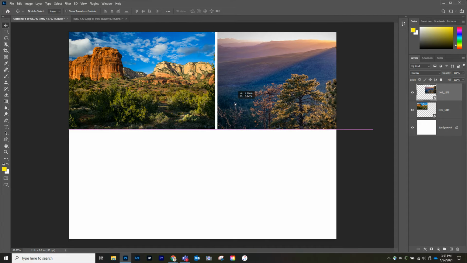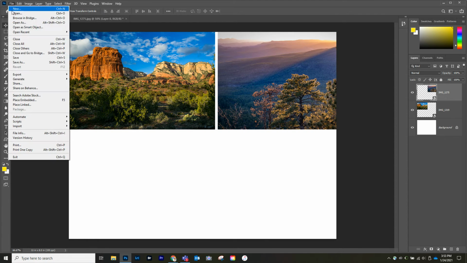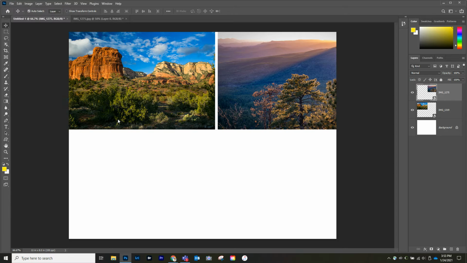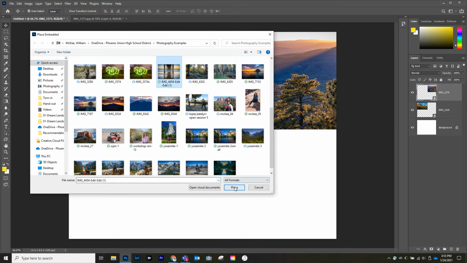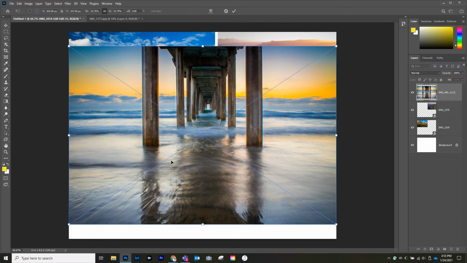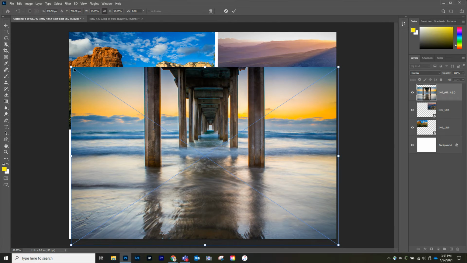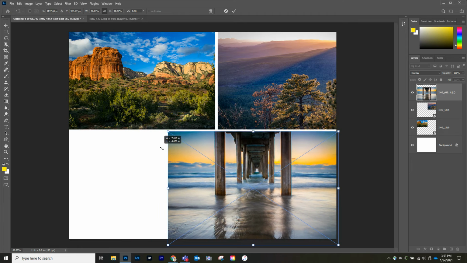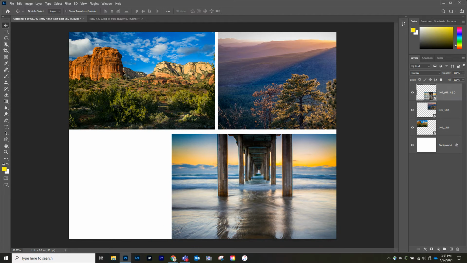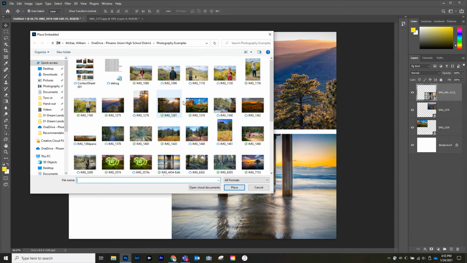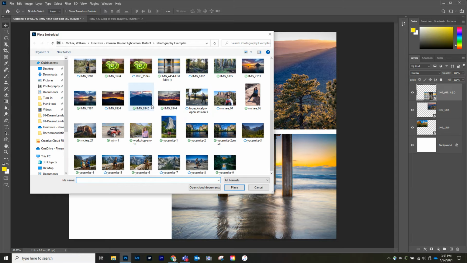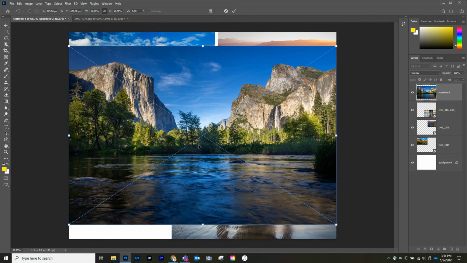Okay, so for the moment, I'm just bringing these in. I'm not too concerned about how the arrangement looks. File, Place Embedded. Let me get another photograph here. I'm going to shrink this down. Okay. File, Place Embedded. There it is. So these are all photographs that I've taken. There we go. This one here. Okay, so I've got 4 in here.